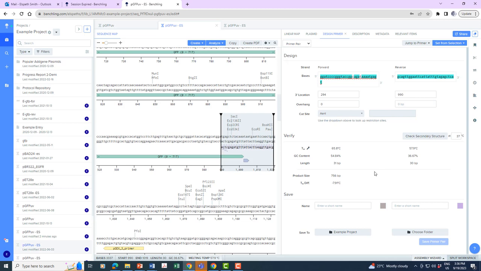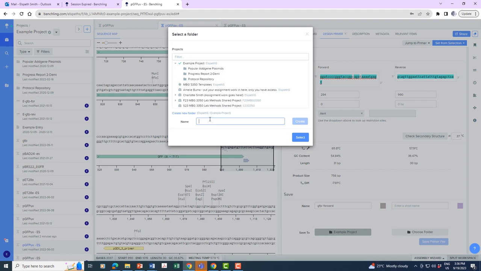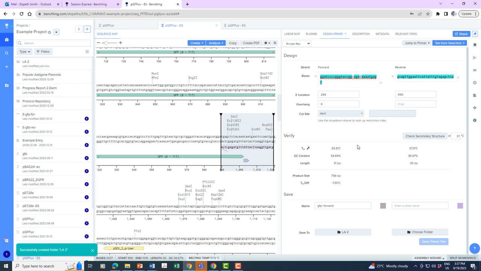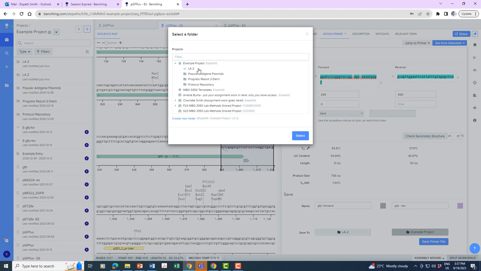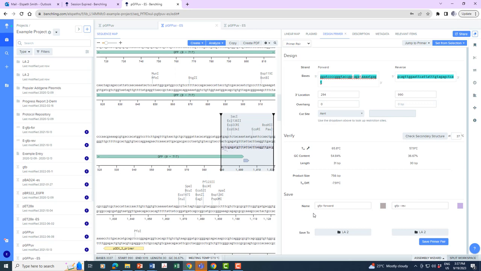So at this point, you're done adding these primers. You simply want to give your primers a name and save them. Again, it's always going to be in your example project. You can create a new folder within this. We're going to do the same thing here. And this time I have to select example project and then go back to find my new folder that I just created in order to select that and save them both to the correct folder. So I save primer pair.